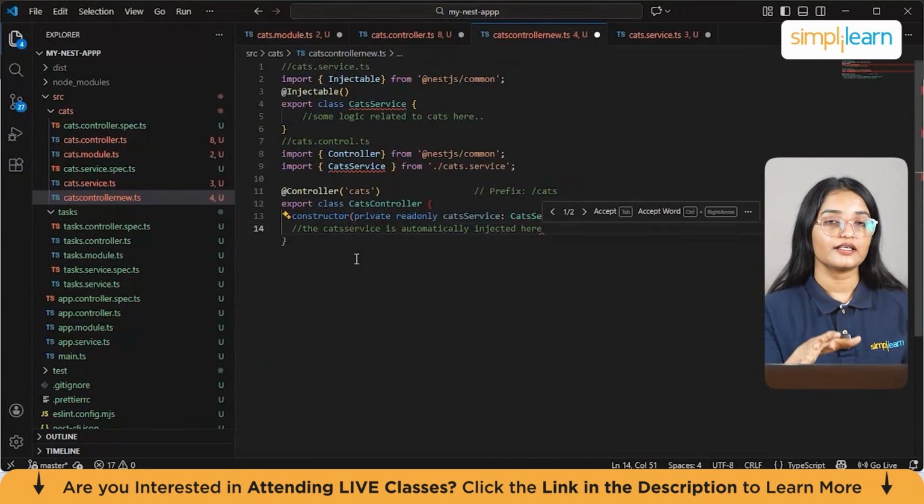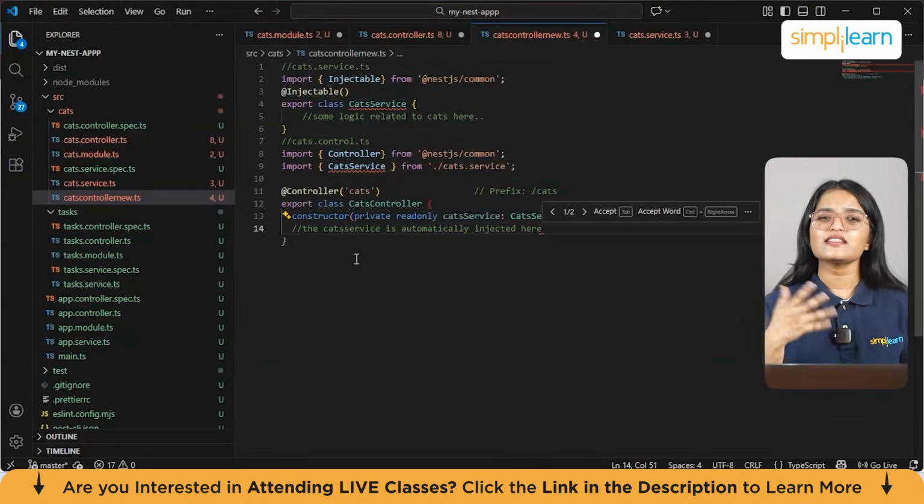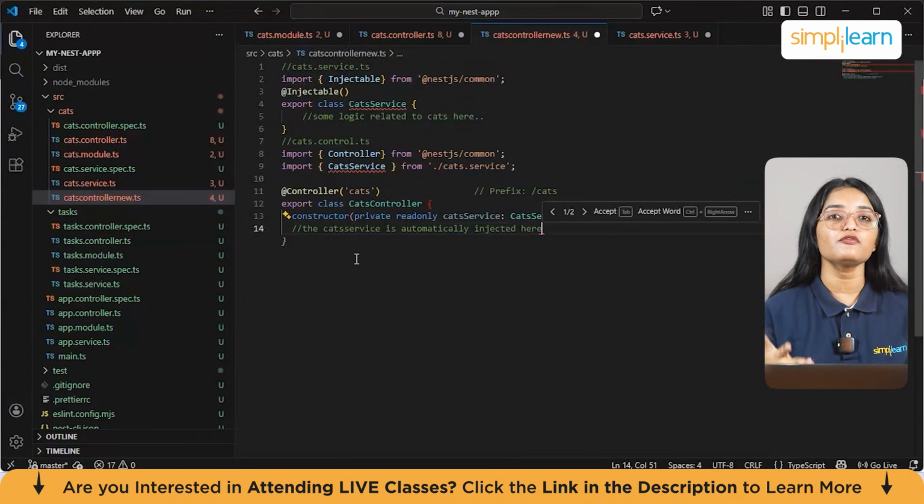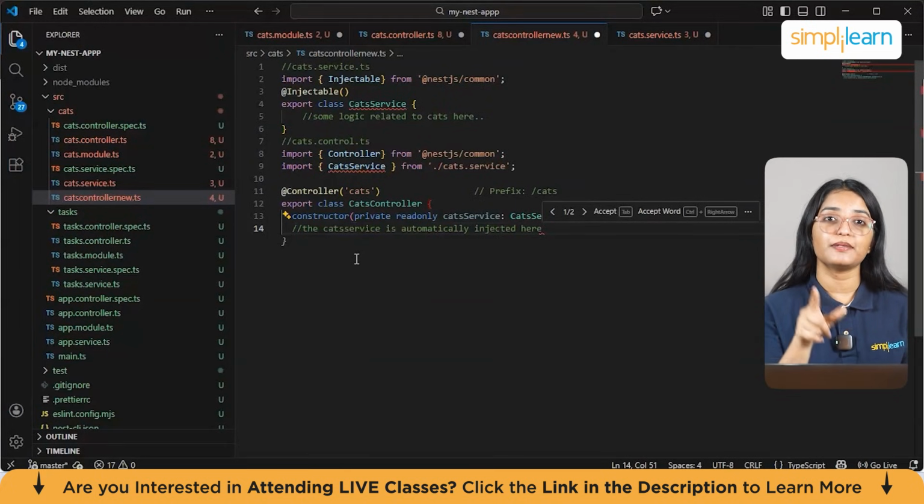Next is custom providers and factory providers. Now, in some cases, you may want to inject non-class values like constants, API values, or perform some logic before the injection happens. In NestJS, you can define custom providers to handle these cases. Now, here's how you can create and use custom providers and factory-based injections. The first step is by using useValue to inject plain values.